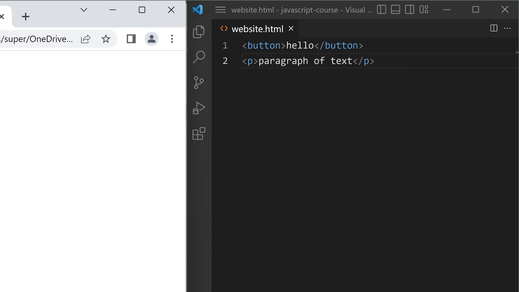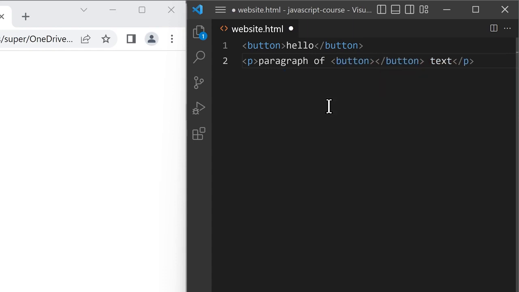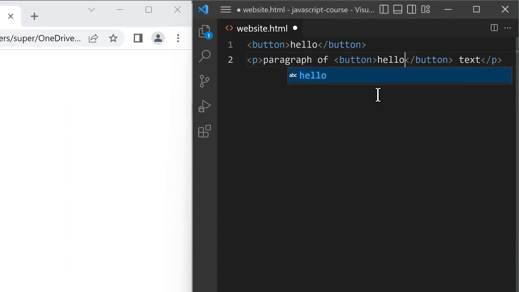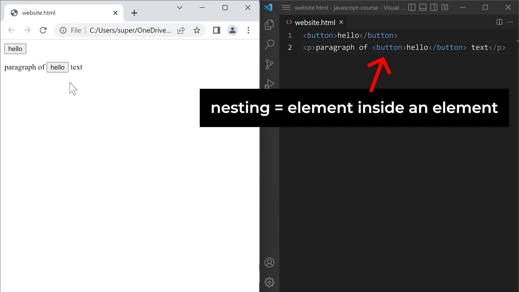In addition to text, we can also have elements inside an element. For example, we can go to our paragraph element, and we can add a button inside. So less than, button, greater than, and we also need less than / button greater than. And then inside the button, we'll also have the text hello. If we save this file and refresh the page, now our paragraph element has a button element inside. By the way, this is called nesting, when we have an element inside another element.